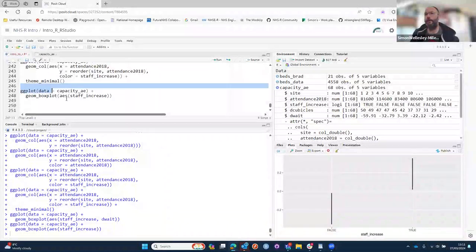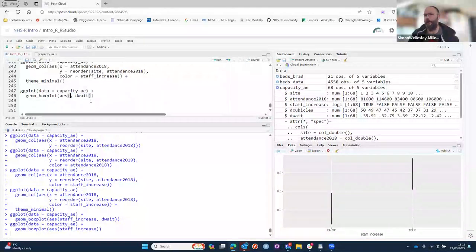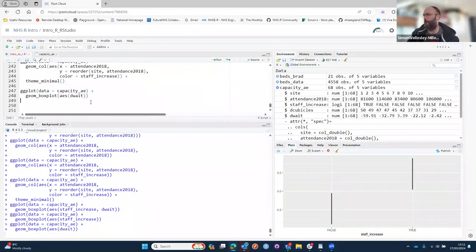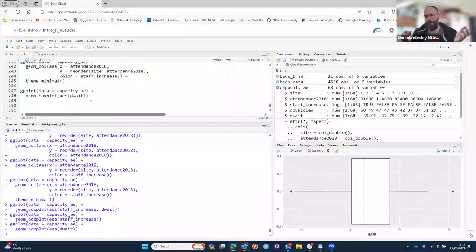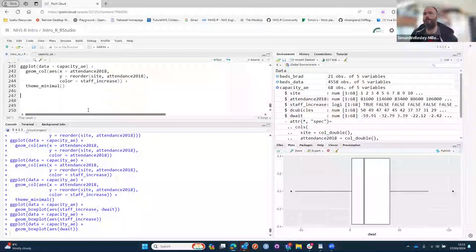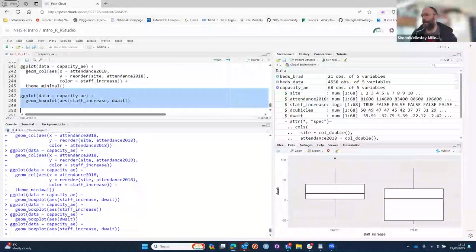Why has it still got that in there? Staff increase. I've deleted the wrong one. I delete staff increase. There we go. It would just plot the whole lot. Weirdly, it sends it sideways if you do it that way. There we go, if we've got staff weights. So now we can see the distributions between the staff increase true and false. And we can see for sure where we've got a staff increase, we have definitely got a lower mean, and our quartiles are considerably lower and different.